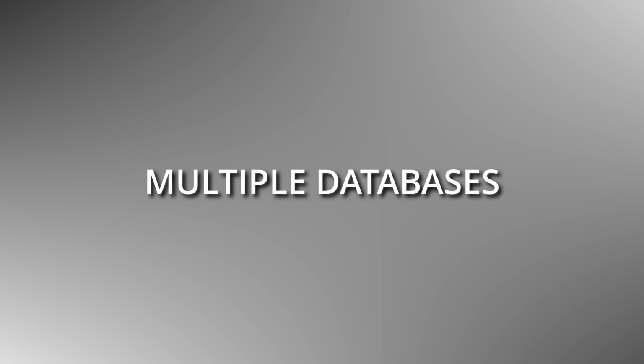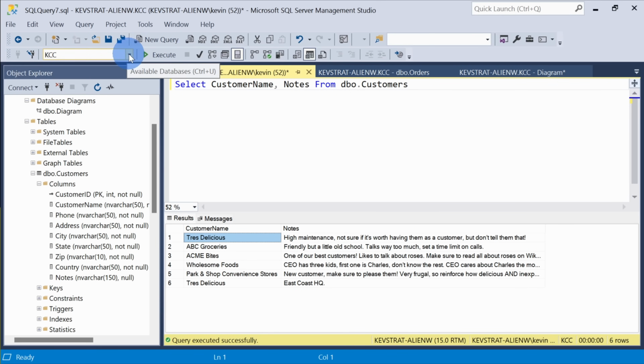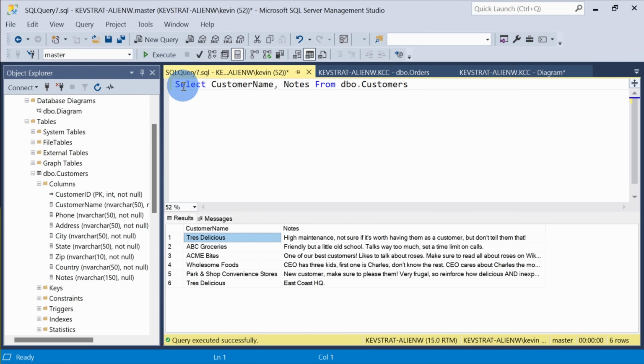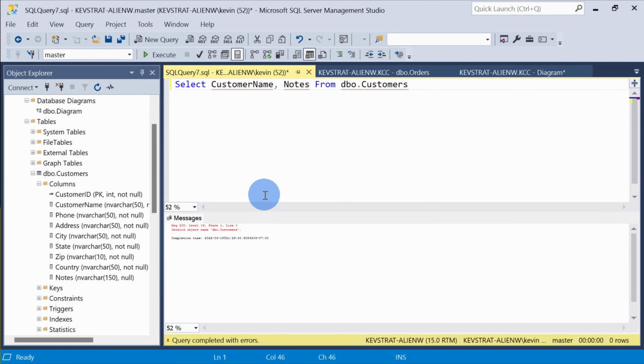As you start working with more and more SQL queries, you'll likely find yourself jumping in between different databases. Here, for instance, I'll move from the Kevin Cookie Company database to the master database. Now, when I try to execute this query, I get an error message because in the master database, there's no table called dbo.customers. So my query fails.